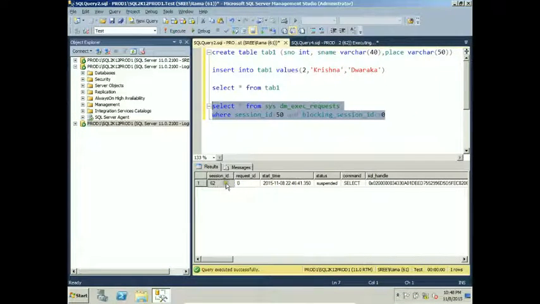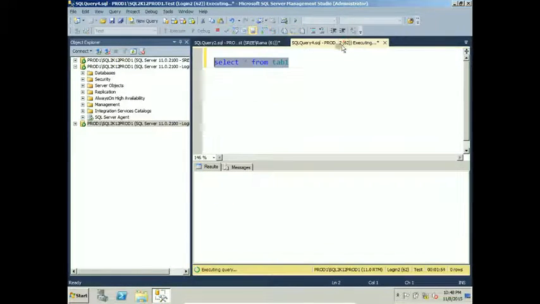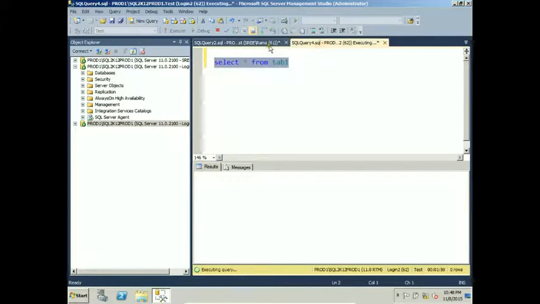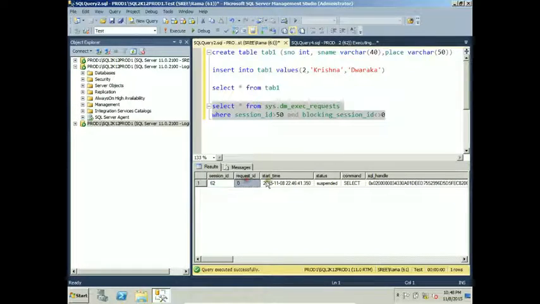So this will tell us the information. Now there is a session with the number 62. This 62 is getting blocked. It is in a suspended status. The command it is running is a select command, and it is not able to run this select command.